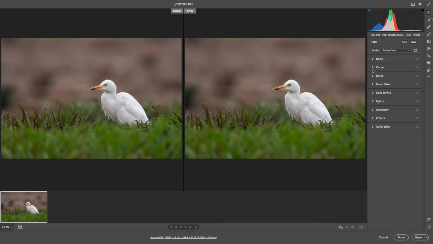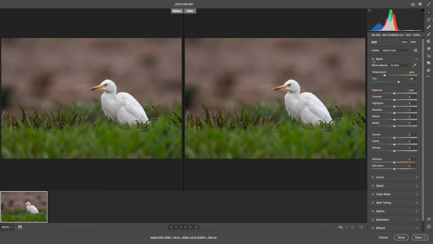We are in Adobe Camera Raw, and under the basic panel, you will find the white and black point sliders. So there are three methods to set a black and white point. We will learn all three methods. So method number one is, we will set the white point first.